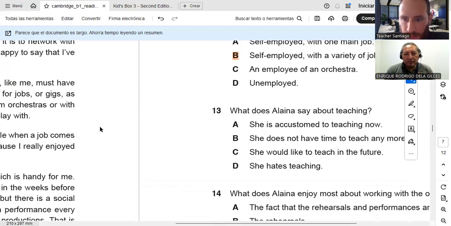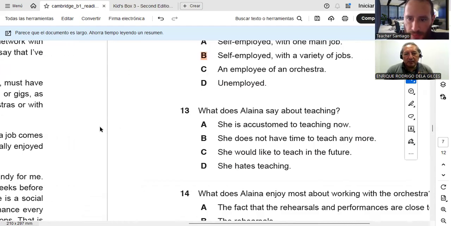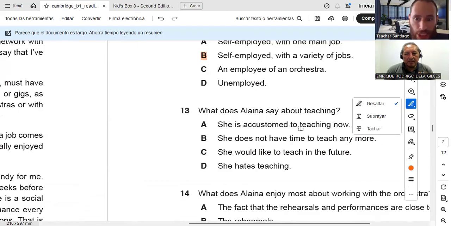What does she say about teaching? Okay, this is easy. Nowadays, she isn't teaching. O sea, actualmente ya no está enseñando. So we have to discard letter A. She said she enjoys teaching. Ella de hecho lo disfrutaba. So letter D we need to discard.